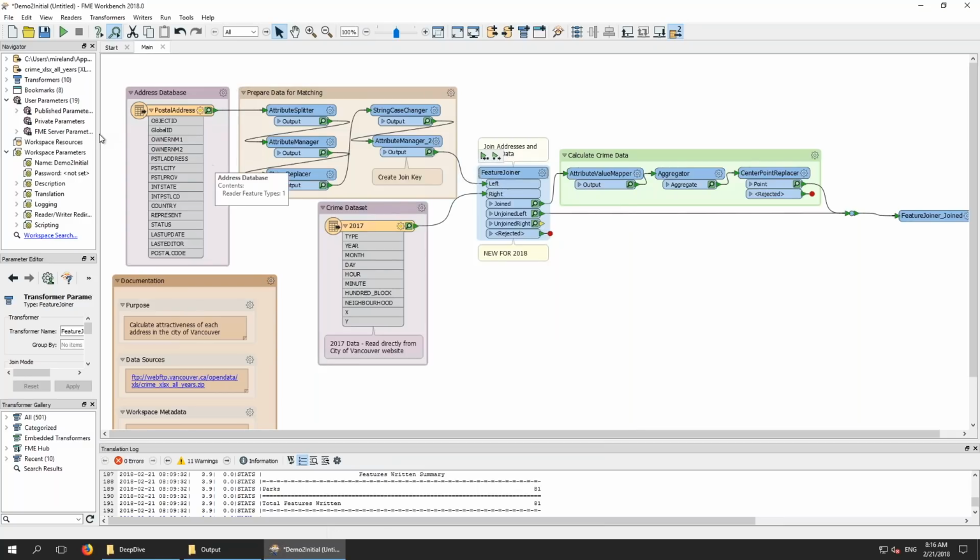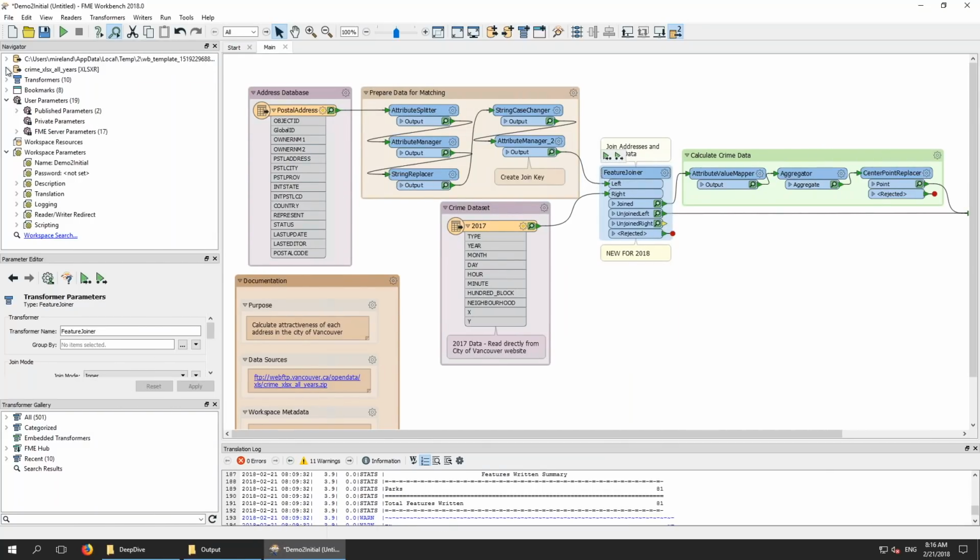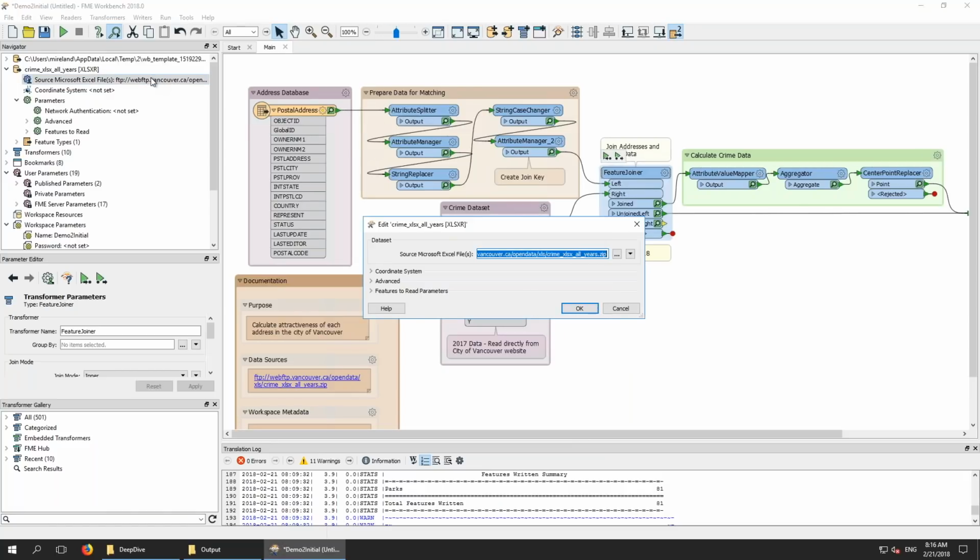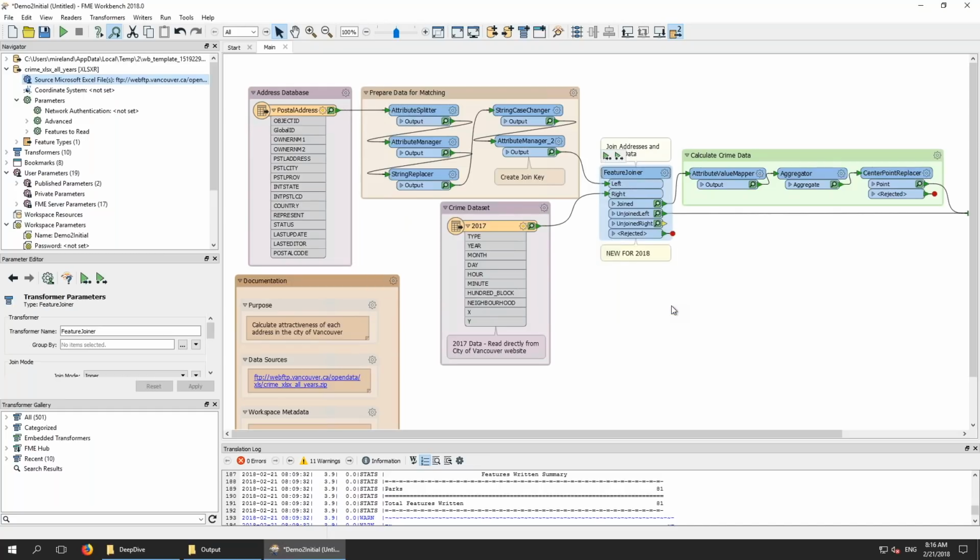The other thing to note here, the crime data, well, that's coming directly from the City of Vancouver website. If we look at the source parameter for it, it's actually coming from ftp.vancouver.ca, open data, crime. So it's an Excel file, it's been zipped up, and we can read from that directly from the City of Vancouver website. And we could always do that. Well, we've been able to do it for the last few years at least. And that's good because it means our source data is always going to be up to date.